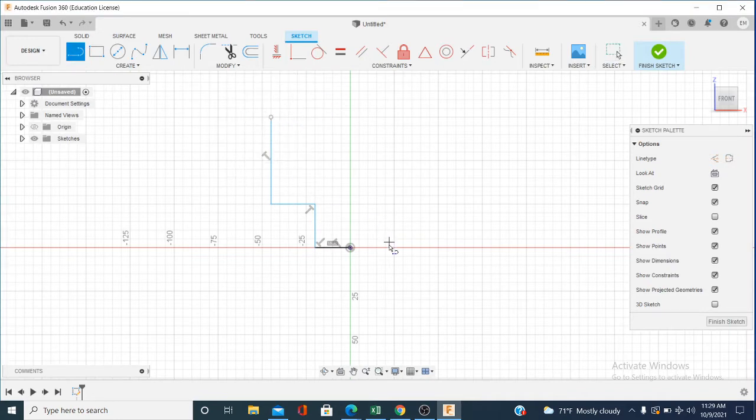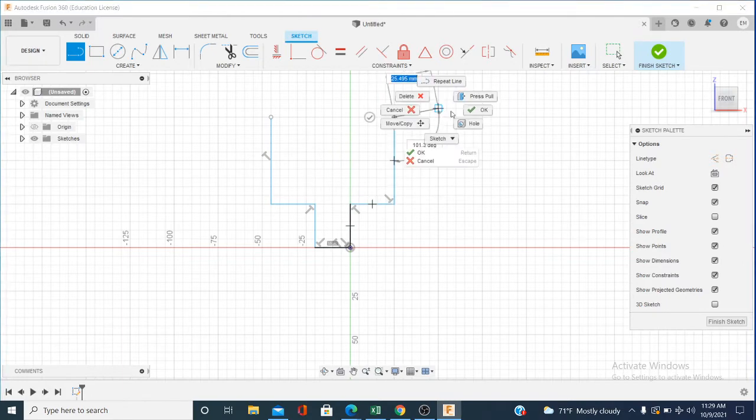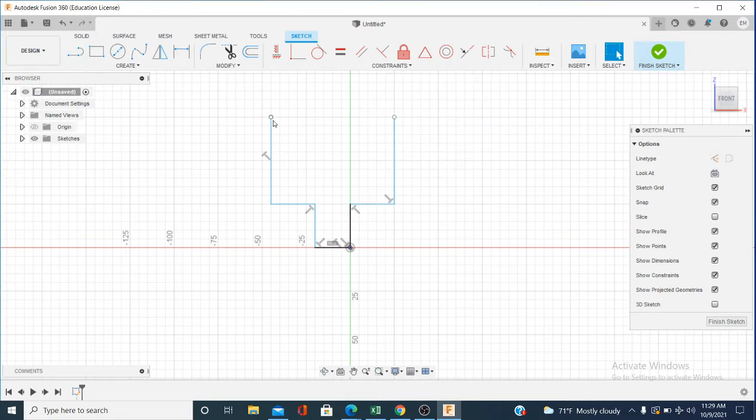Come over here to line again, and we're just going to mirror image this. Make a mirror image of what we just created. Right click, okay. All right, so it looks like a field goal post, right? All right, so again, make sure your dimensions are the same as mine.